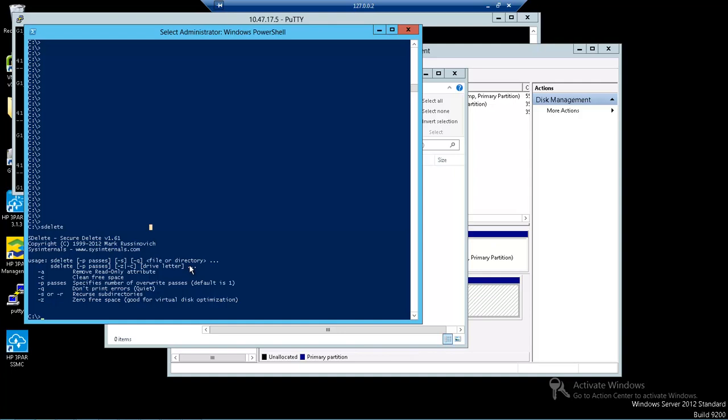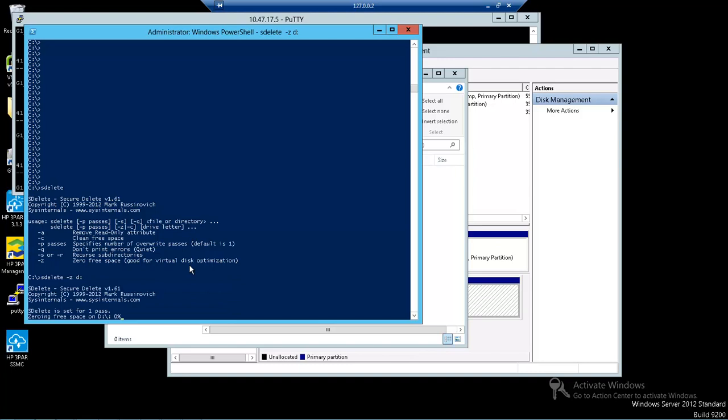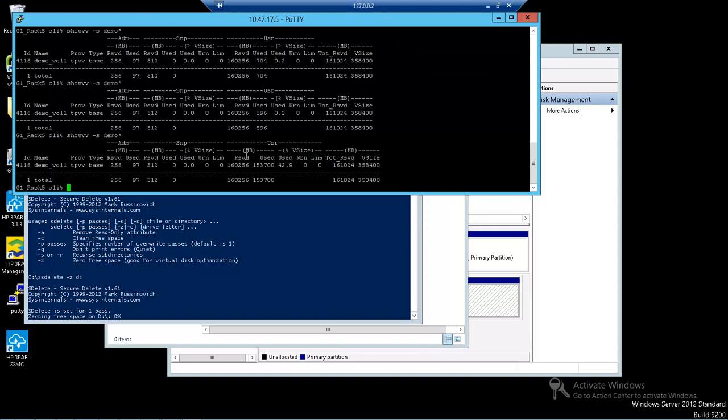So we're going to run the command sdelete -z and the drive letter of the volume and say enter. So it's going to go ahead and scrub the volume and write the volume full of zeros, which will then send zeros down to the array, and the array will go ahead and release the space with the assistance of the 3-part ASIC. So let's go to our CLI putty session and take a look here.